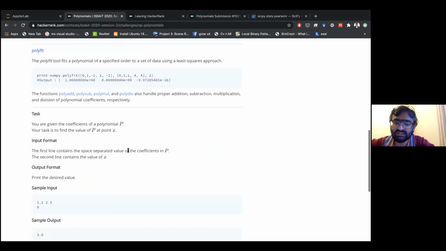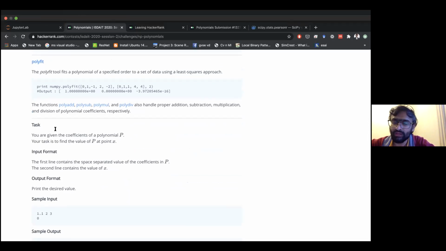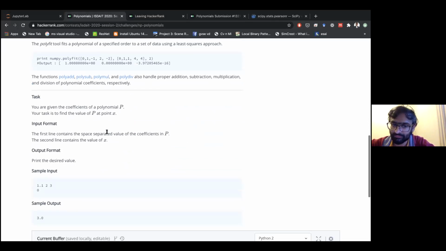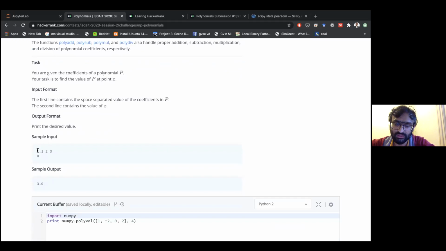So this question asks the same thing. It's very simple, it's more to understand these things. You are given the coefficients of a polynomial P. The task is to find the value of P at point X. The first line contains space separated values of the coefficients of P, and the second line contains the value of X. For example, here you can see 1.1, 2, and 3, and this is the value of X.